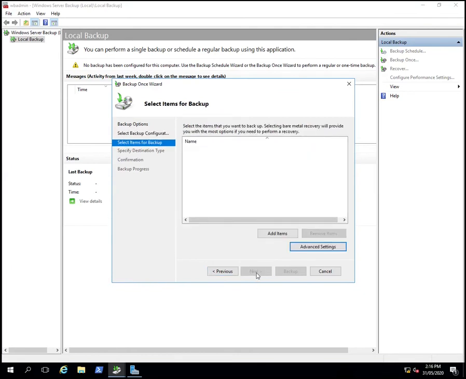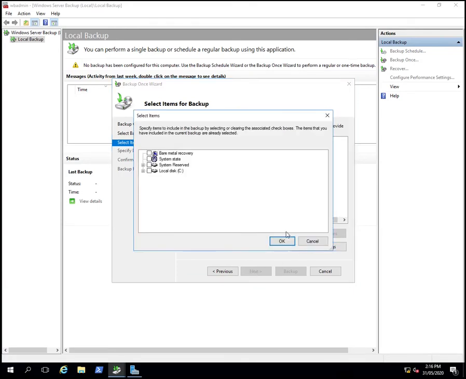So we click Next. We want to click Add Items. So when we choose to select our items for backup, you will see here that we have a list of the volumes that are associated with this machine, like the C drive, but we also have some special volumes here, like our system reserve drive, which includes our boot information and our recovery information, as well as the system state and our bare metal recovery item here.